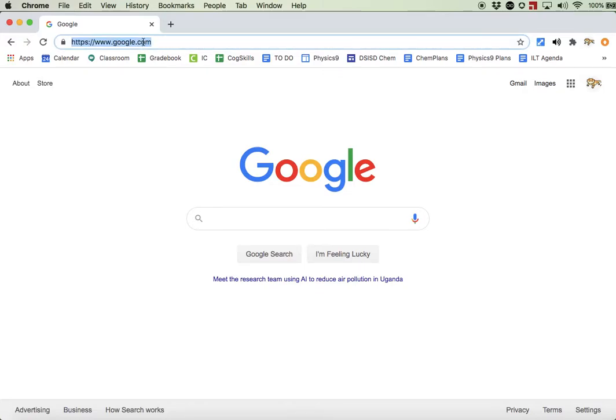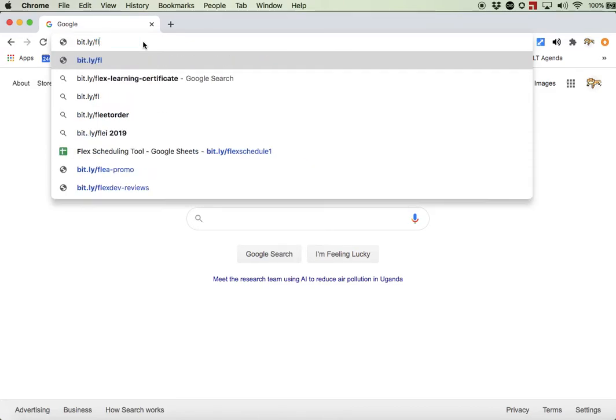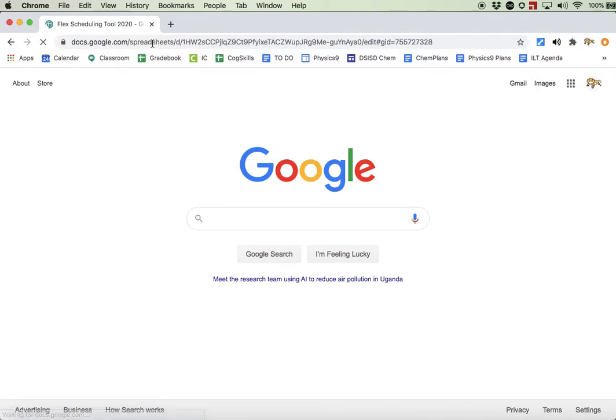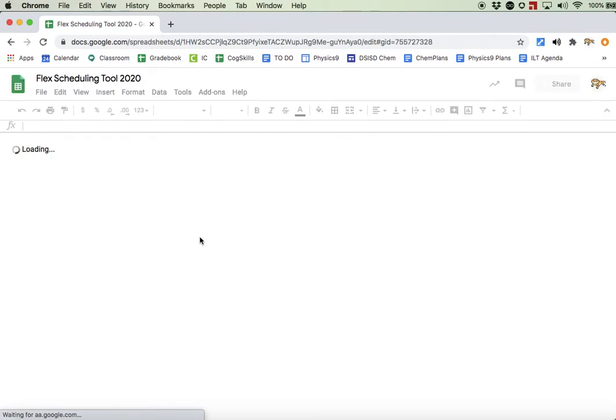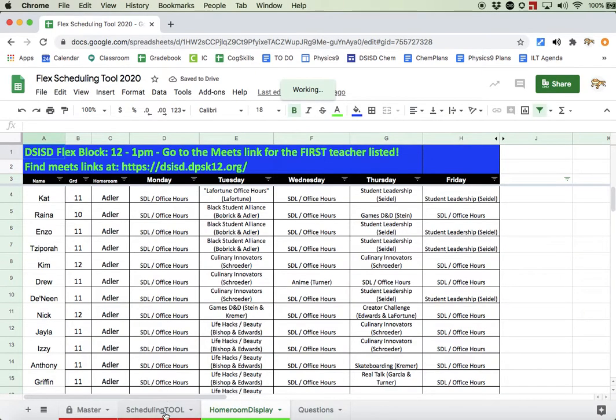I just want to show those of you who are new to Flex scheduling what it is all about. First of all, you want to go to bit.ly/flex, DSISD Flex 2020. Don't type it into the Google search, type it into the actual address bar up here, and it'll take you to a super duper spreadsheet. I'm going to show you 3 parts of this spreadsheet right now.